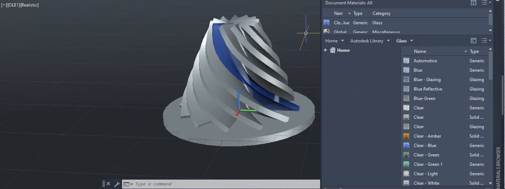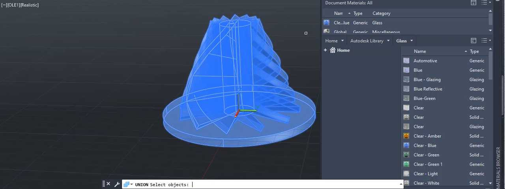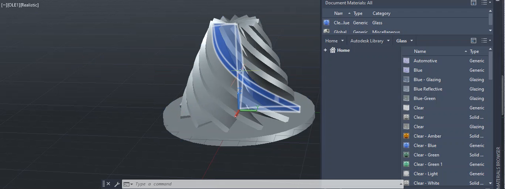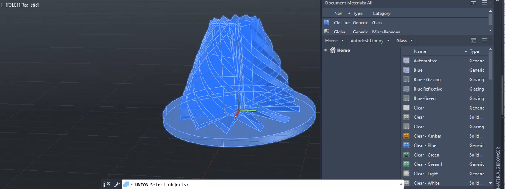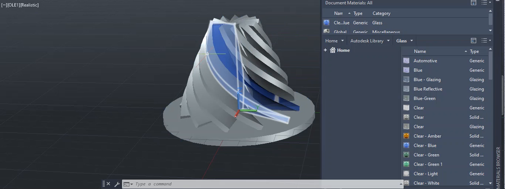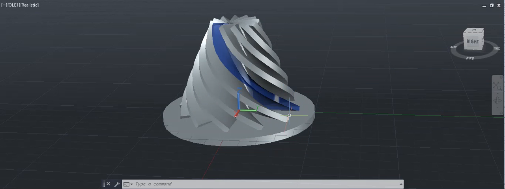But I'm suggesting union first. Everything needs to be unioned. Enter. All. Union, type L and enter, so that everything becomes one. That is critical information. So you union, enter, all, enter, enter. Okay, for some reason it did not do it.